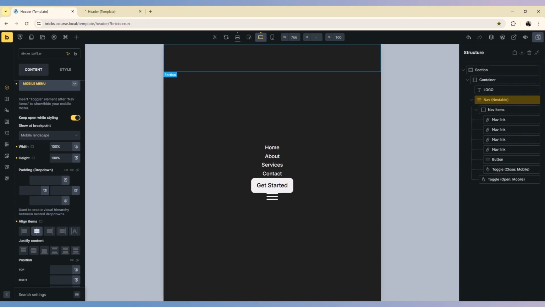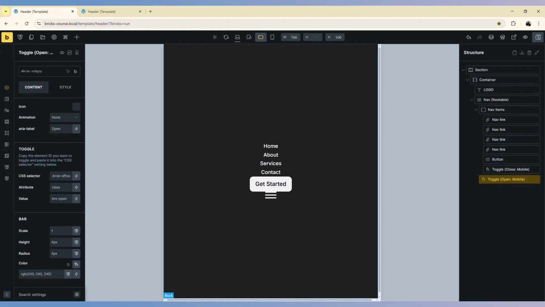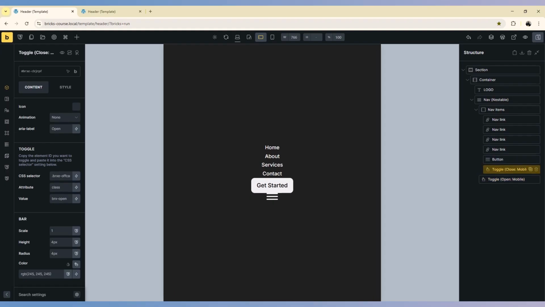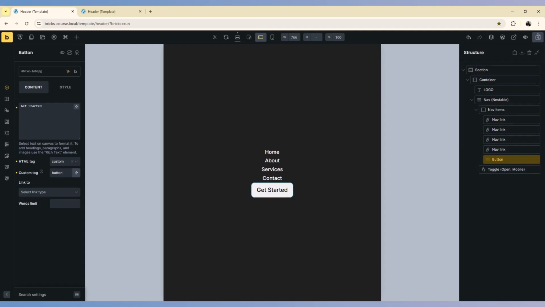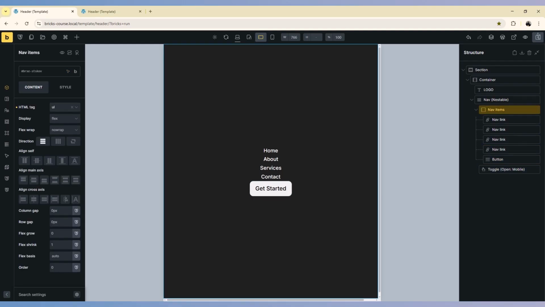I don't want to use this, so I always close the open button. This one, I always remove this. Okay, we don't really need it. And we hit the nav items here. You can give the row gap here. Let's make it 3 rem.